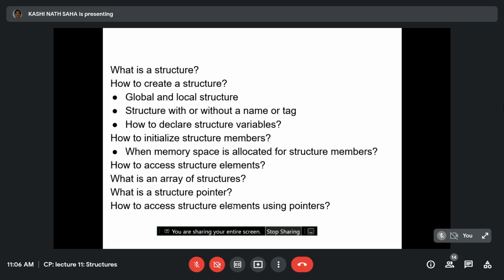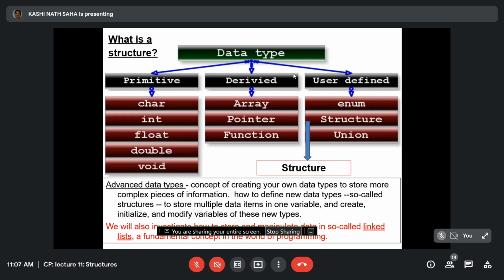Another part we'll be discussing is how to pass a structure through a function. That means how to use structure as a function parameter. Function parameter or function argument. Okay. So these are the things we will be discussing. First part, what is a structure? So this thing we have already seen.